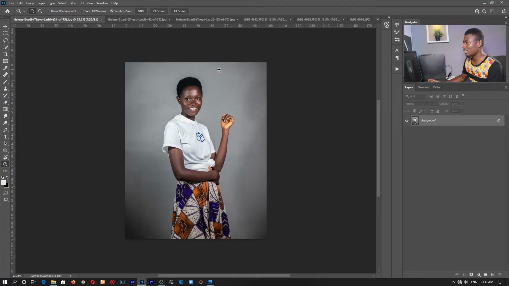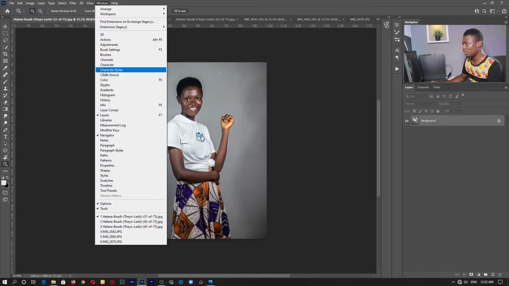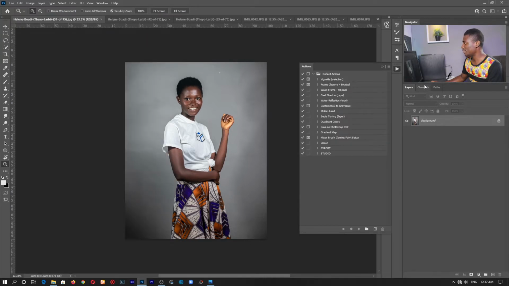So if you want to access actions, just go into Window and you should find it somewhere around here, which is Alt F9. I have mine clicked over here. So as you can see, there are a bunch of actions that I can use.